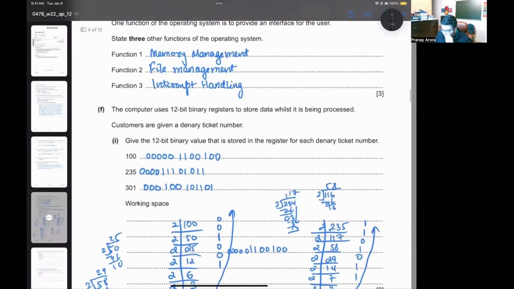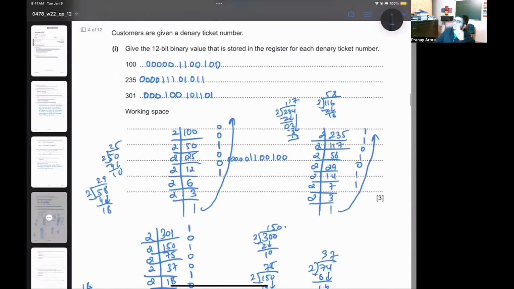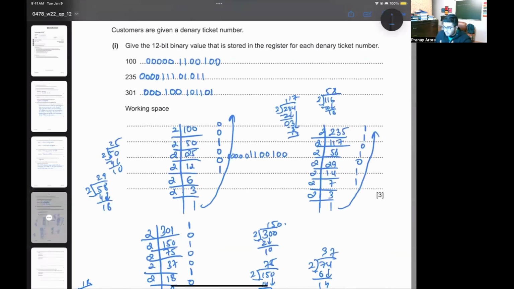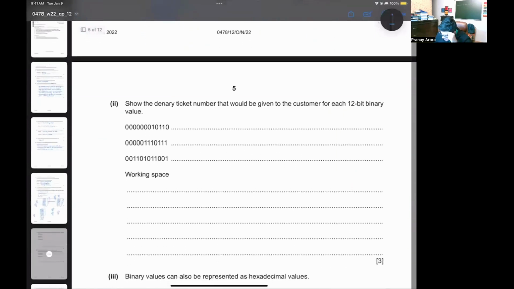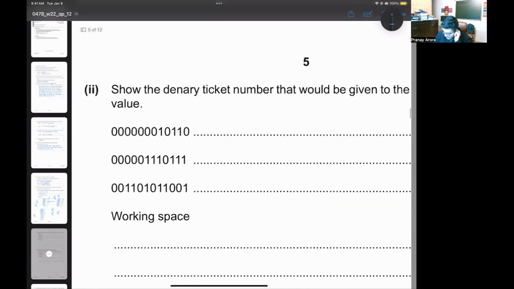So this is how you convert a denary number to a 12-bit binary number. Make sure that there are 12 bits. If the 12 bits condition is not satisfied, then you have to add zeros from the left, right? Show the denary ticket number that would be given to each customer for each 12-bit binary, right? So let's try doing this.